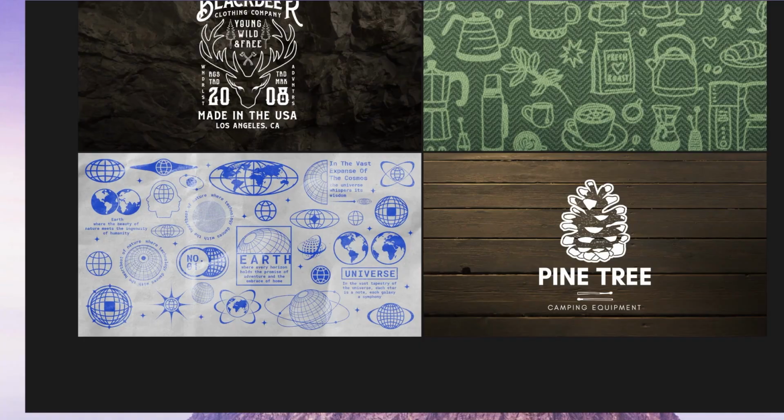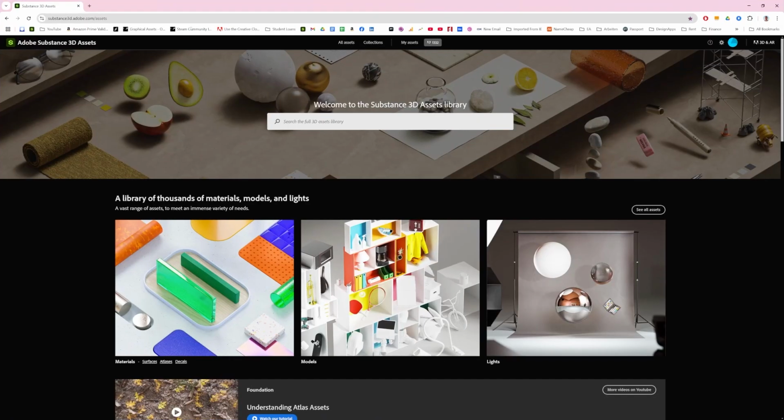What I use is called the Adobe Substance 3D Assets. This is essentially a library of materials, models, and 3D assets that you can use to make your scene, to render out stuff and get things exactly like you want because it's 3D. I know most graphic designers are pretty scared of using 3D, but I want to show from beginning to end how I use this stuff quickly and easy, pain-free.